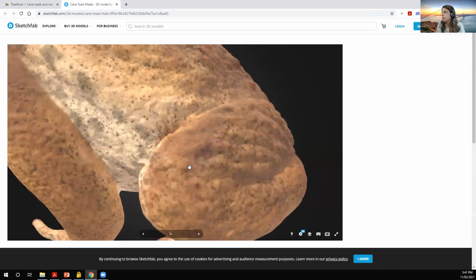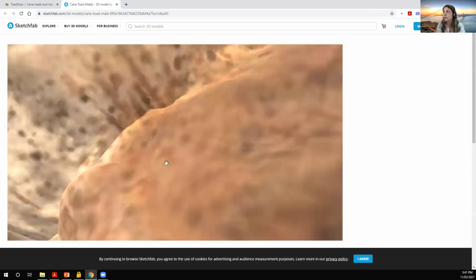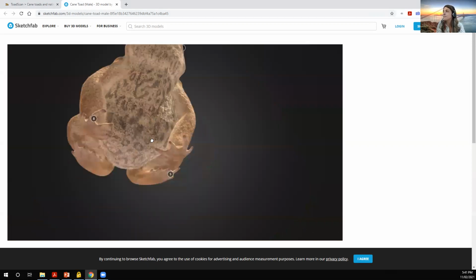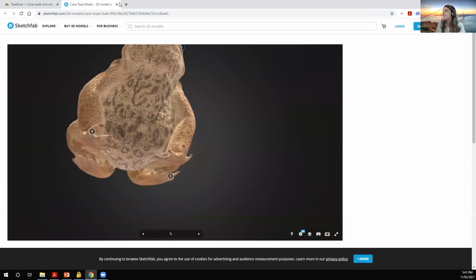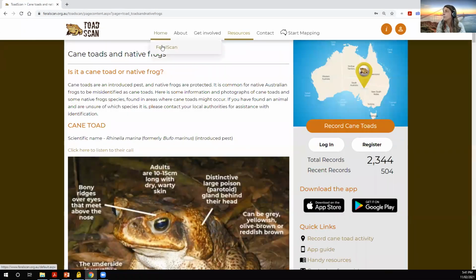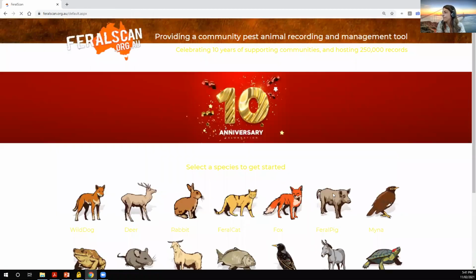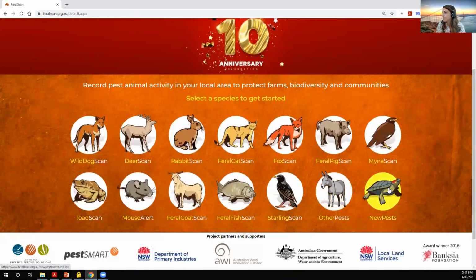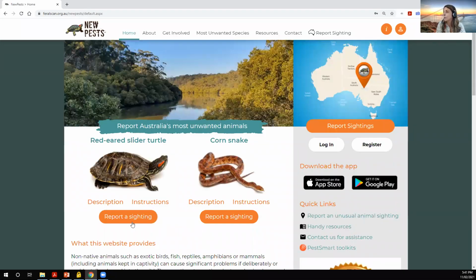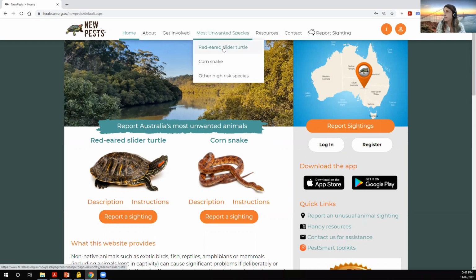And you can also zoom in. So I just double click there, but you can use your mouse to zoom right in. So just something a bit novel and different for identifying species. And finally, I'll head over to the incursions page. So down the bottom, new pests, the turtle. We've got the report sighting buttons here. We've also got the map up on the right. We've got some pages we put together on both species.